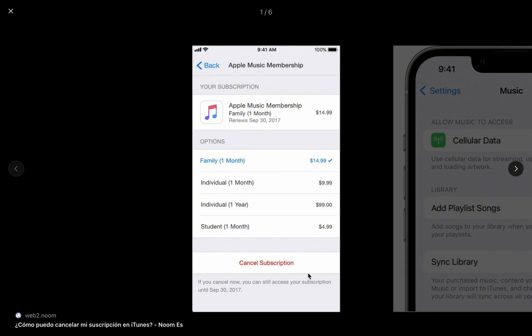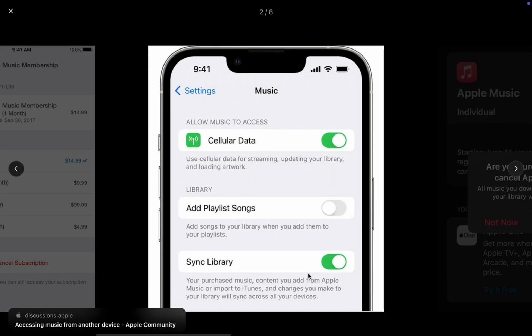Now here is the important part. Before your subscription ends, make sure Sync Library is turned on in your music settings. This helps keep your songs and playlists safe in your account.